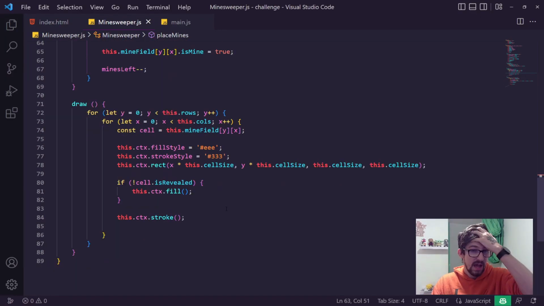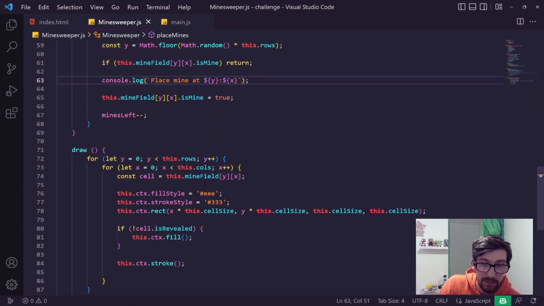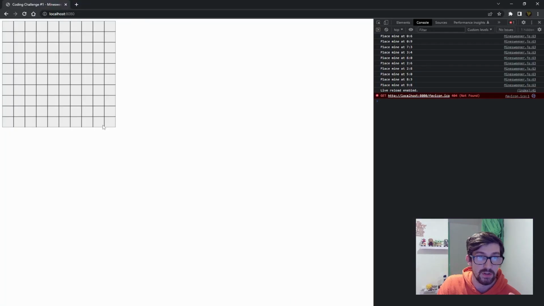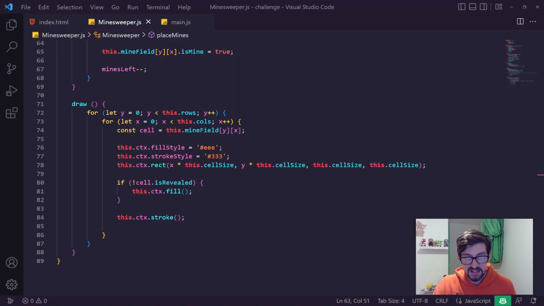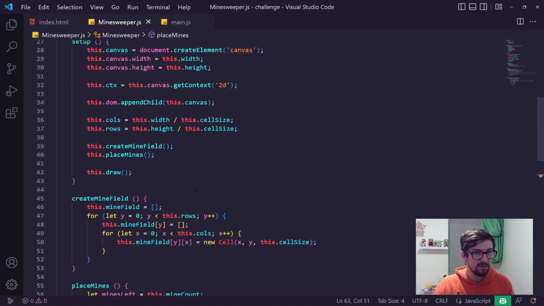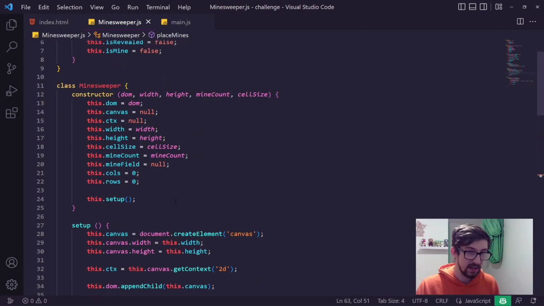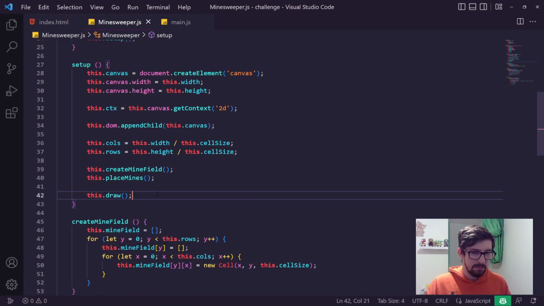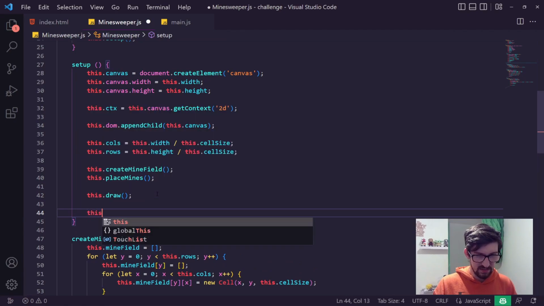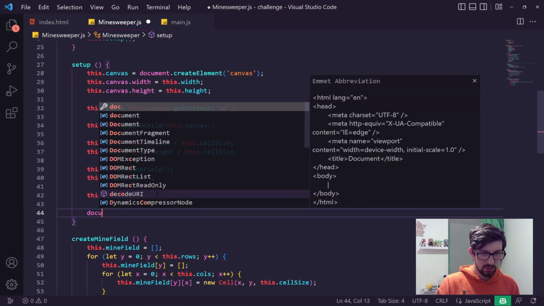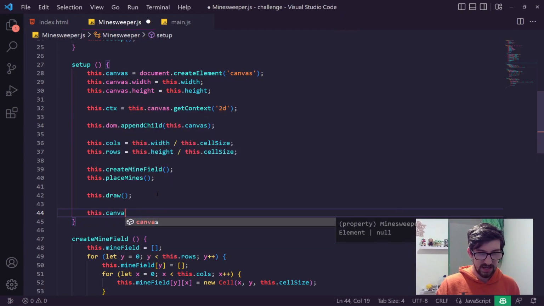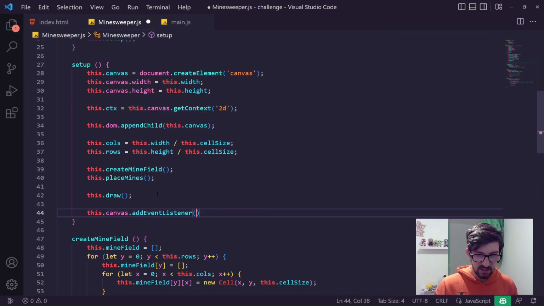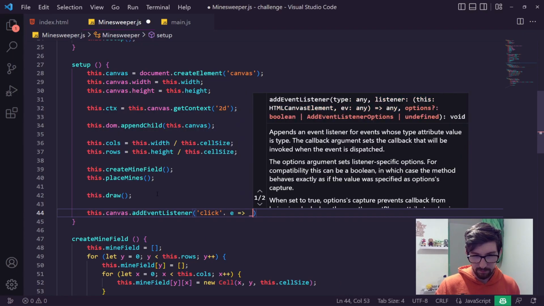All right, so we currently have a draw function, right? So now we can actually see everything happening on the screen. If it's revealed, then we won't show it. So let's do a function where we can actually reveal a thing. So in our setup, we'll say this.canvas.addEventListener, and we're going to say when we click, we're going to get the event.